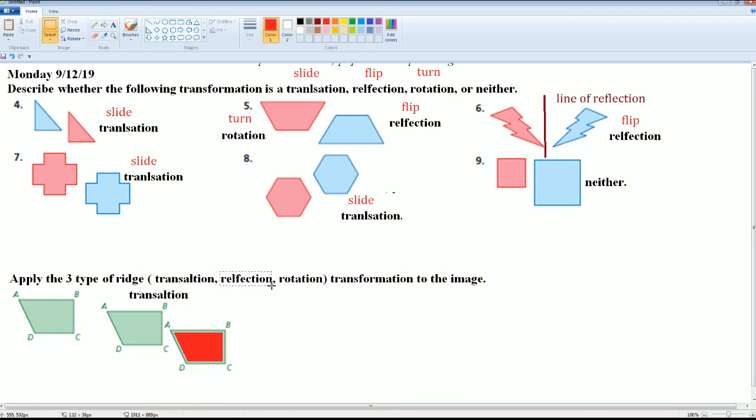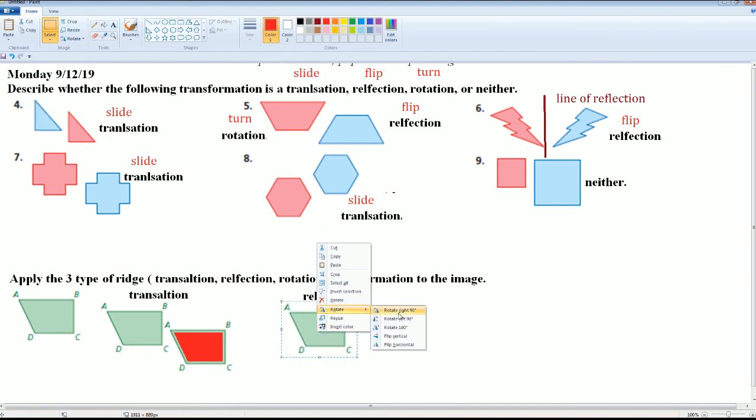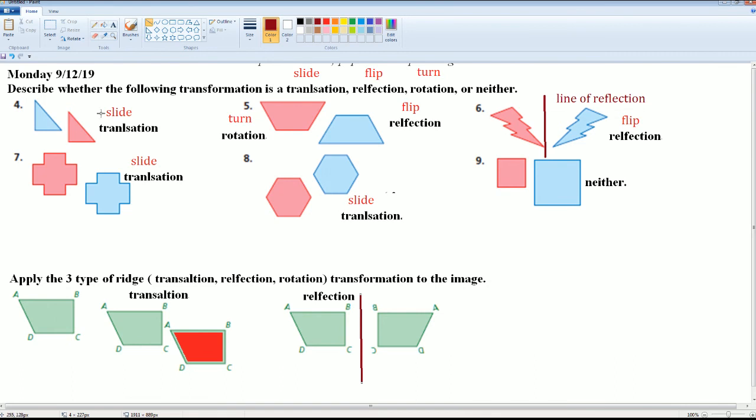Grab this. This is reflection. Grab the original. What do I want to do with the original? I am going to right click. I'm going to reflect it. There you go. I'm going to draw the line of reflection to make sure it's clear. That's our reflection.